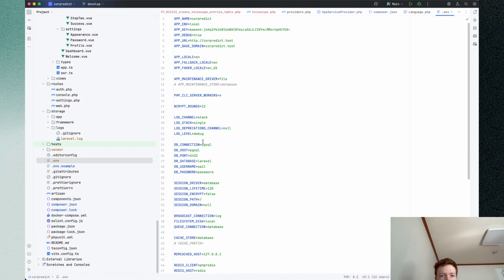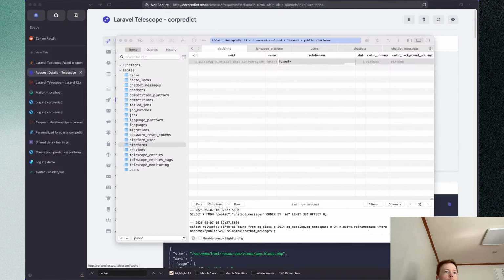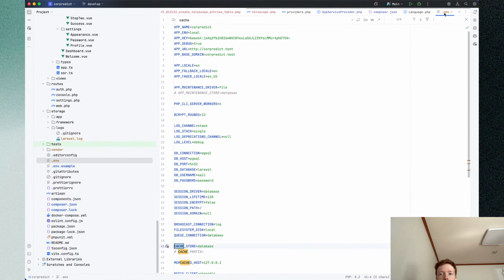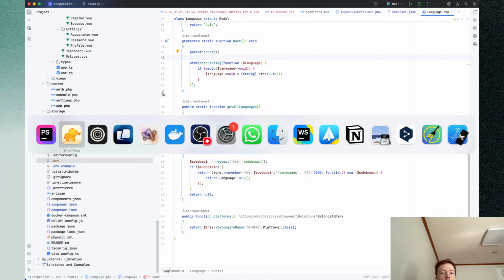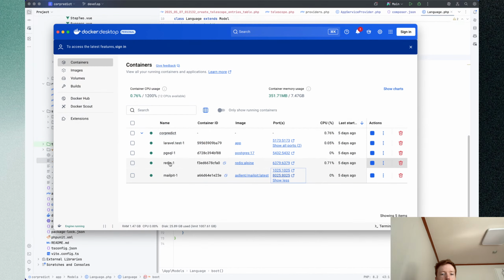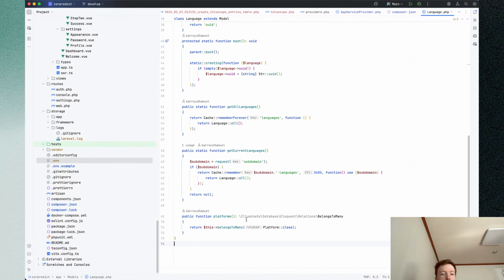Where is the cache driver set up? Cache store, yes, database. We're going to have to change it to Redis. I don't even know if I have a Redis system that is working right now. Yes, I do. I don't know why I don't use it though.